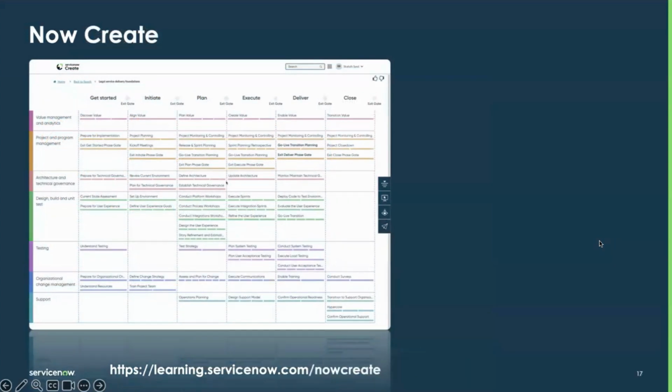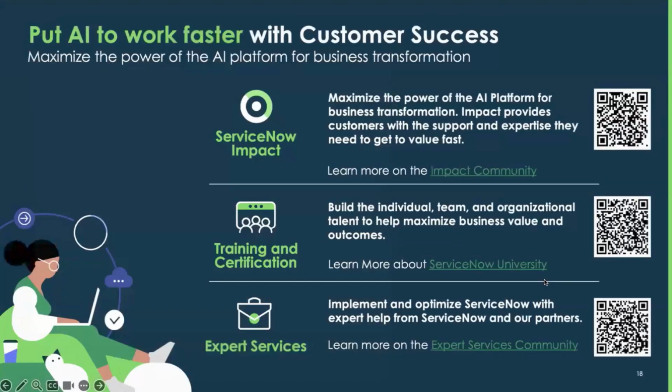We also have Now Create, and with Now Create, you can leverage the learning that you got in Now Learning. Now Create lays out a project plan essentially that allows you to go from everything from scoping a project to how do you actually execute the implementation, go live, test it, and make it available to employees. So the links are available in the chat window, so please do check those out.